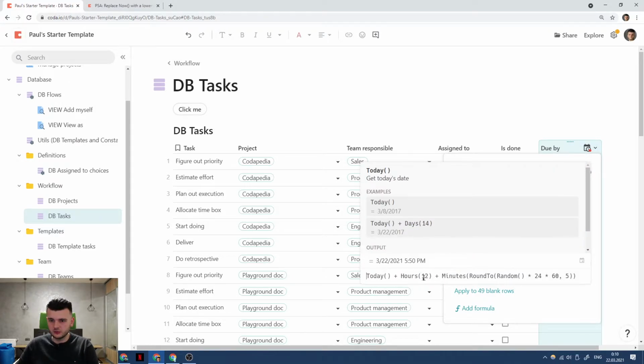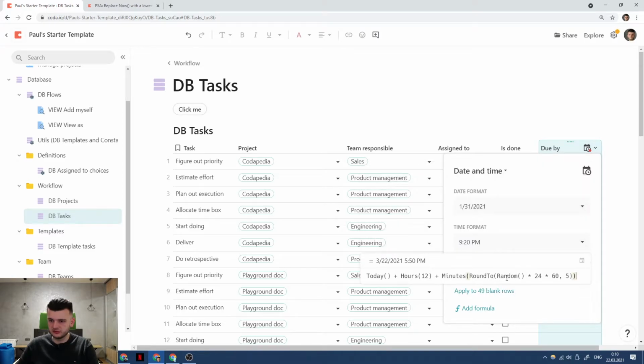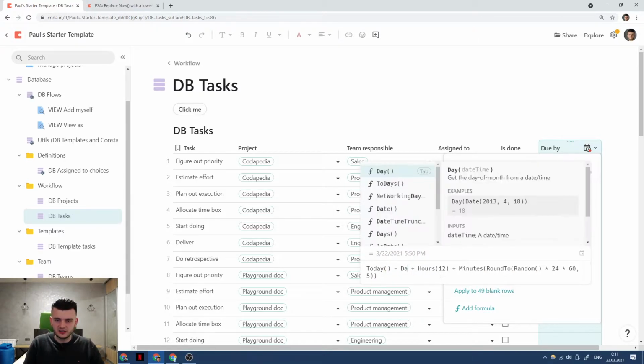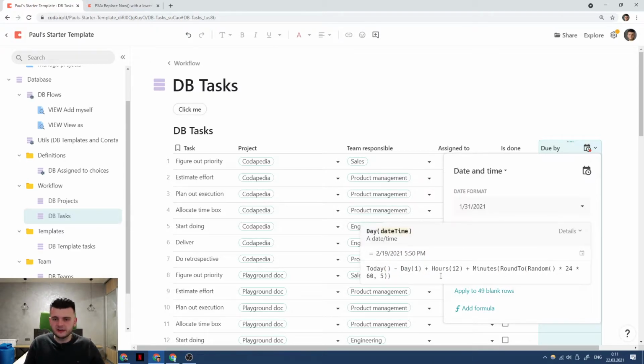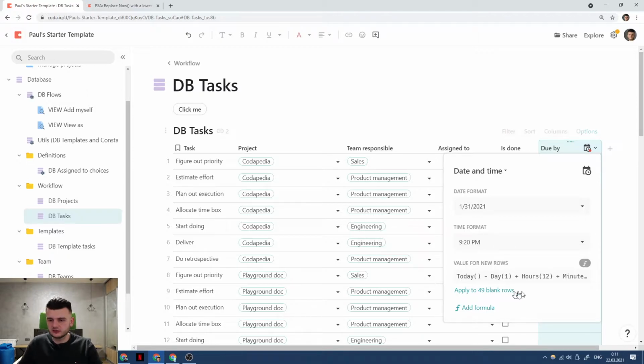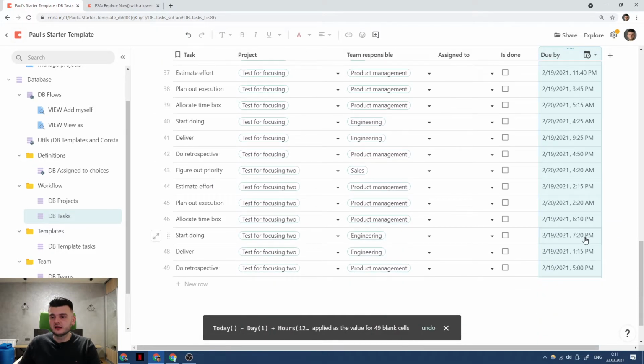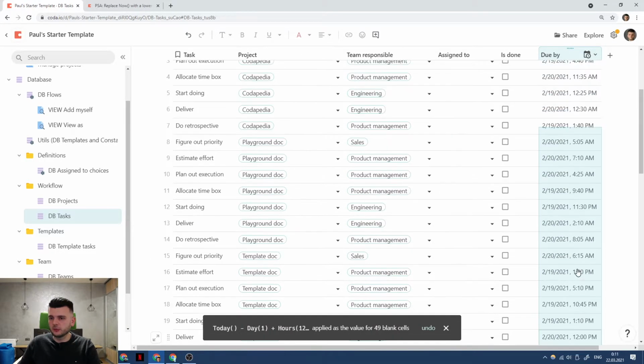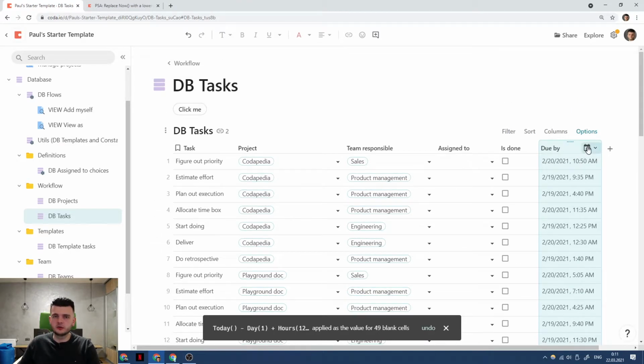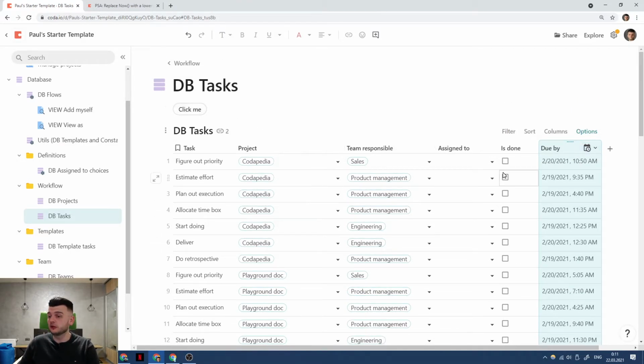Today plus 12 hours and 2 minutes, and I guess it's already a new day, so maybe today minus day 1, etc. And I can click apply to blank rows, and that's doing basically the same, but without coding the button, without coding the formula map, without doing this externally.